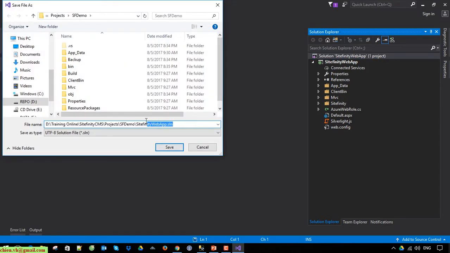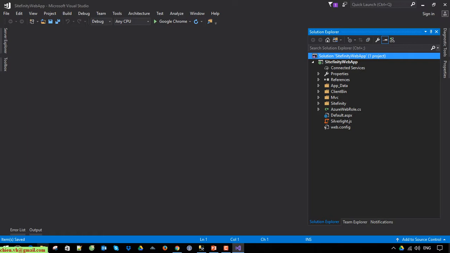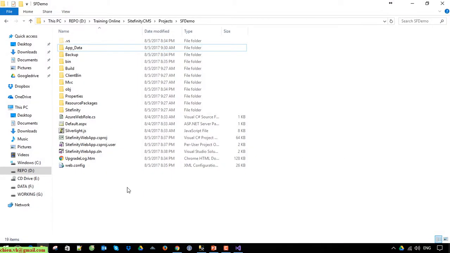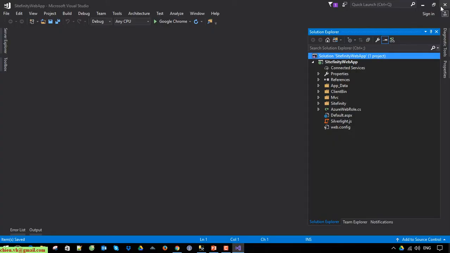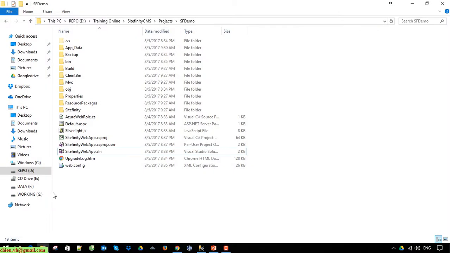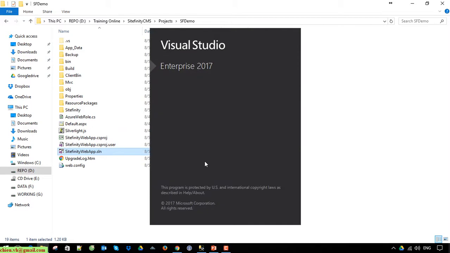Yes, I will save it under the solution file extension. Open this one, and for now we have a Sitefinity web application solution file here. And close this one. And now you just go ahead to open the shortcode structure of Sitefinity on your PC and click on the Sitefinity web application solution file here to open the project.